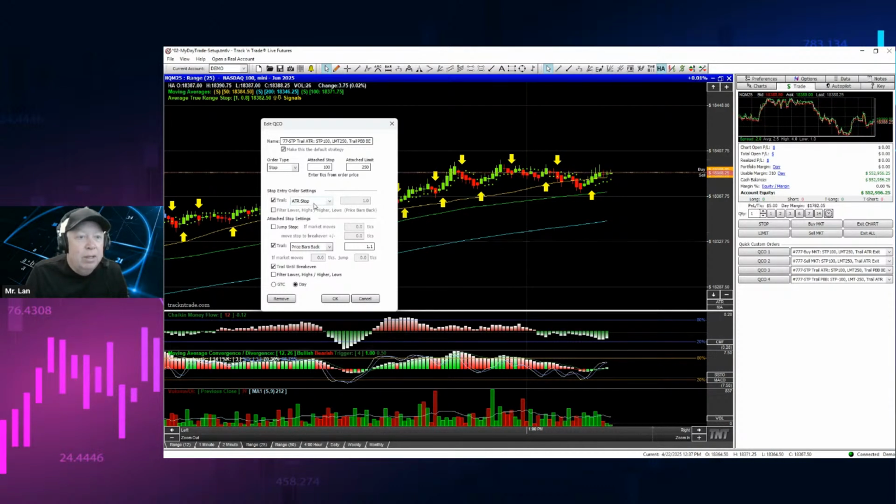Now, if you remember, this trails on the entry for ATR, and then we changed it to trail on the exit for the price bars back. And that was so it would bring the trailing stop in a little bit sooner once we got into the market. Remember we did that?